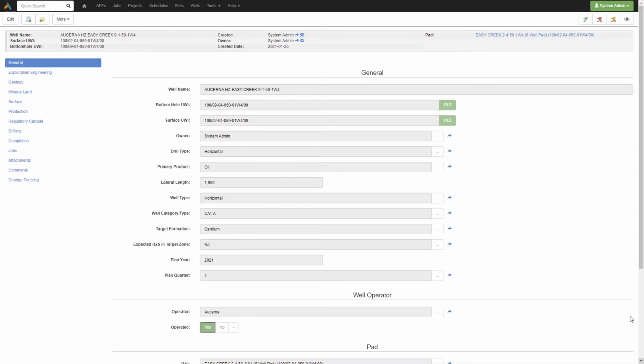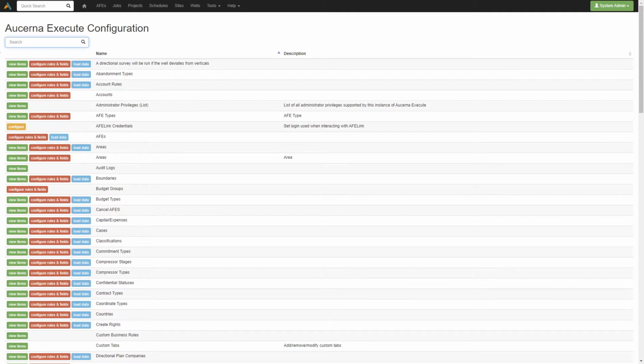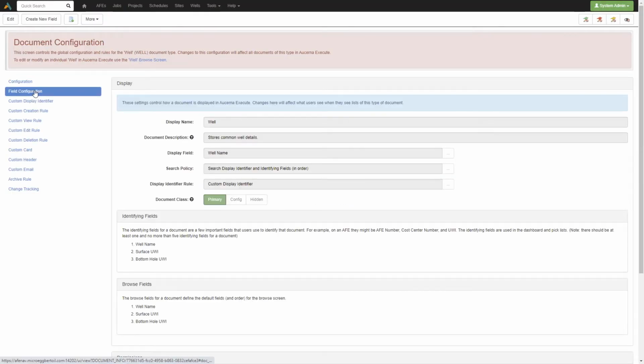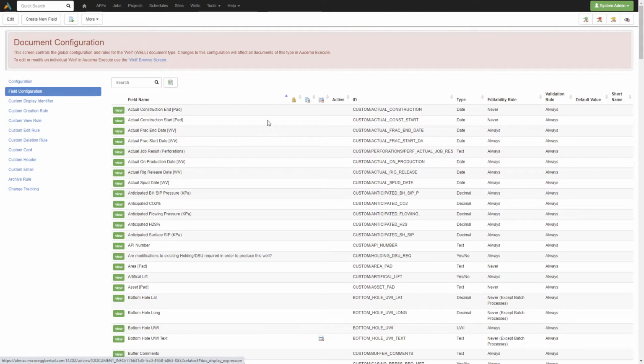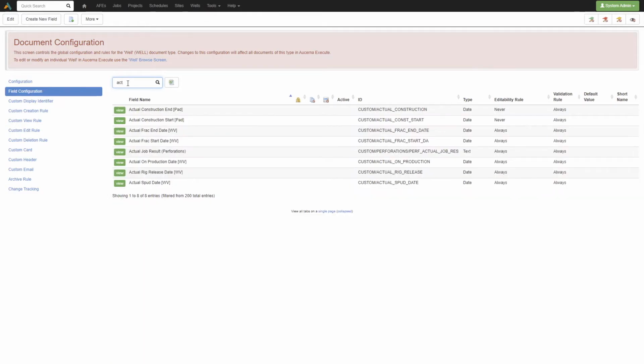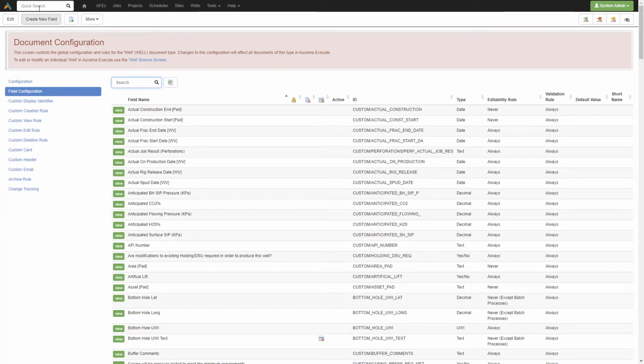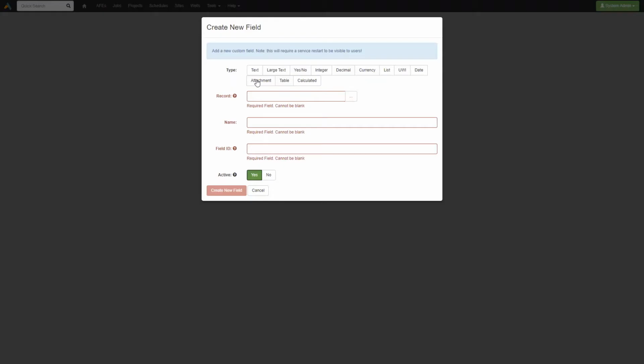So from here, what we're going to do is jump over into the configuration section. Because this is a well, I'm just going to quickly search for the document type of well, open up configuration for that, and then I can see all of the fields that have already been created. If I do a quick search, I don't see anything related to active, so I know that I can probably create a new field for this safely.